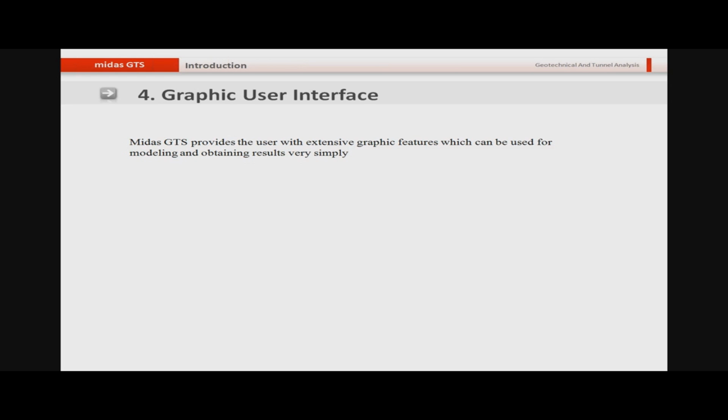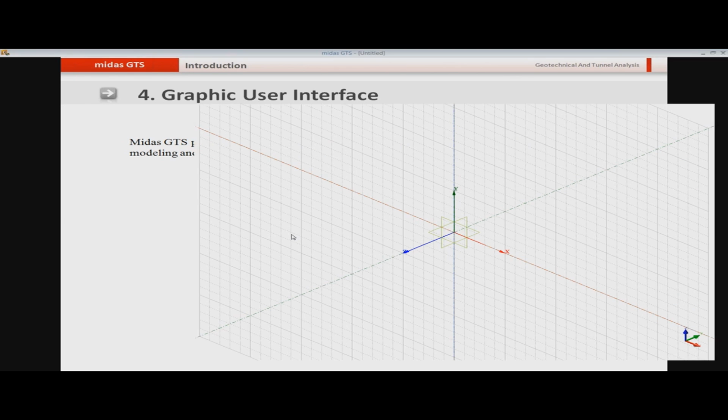Now let's talk about the graphical user interface of Midas GTS. Midas GTS provides the user with extensive graphic features that can be used for modeling and obtaining results very simply. I'll be talking about the graphical user interface of Midas GTS, and for that I'll take you directly to the program. So let me open Midas GTS now.